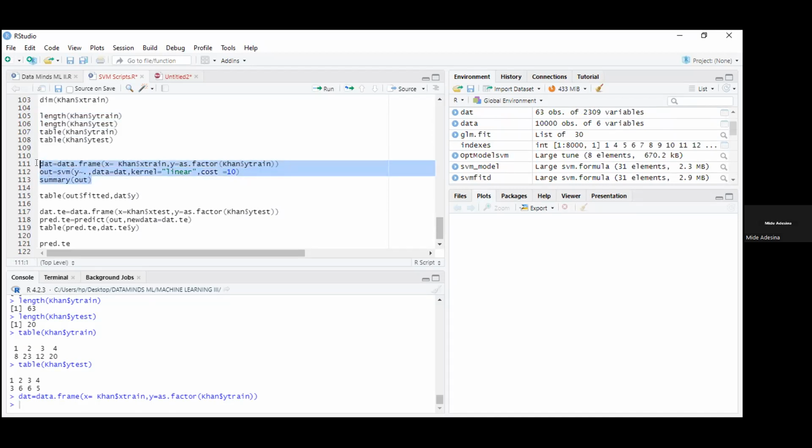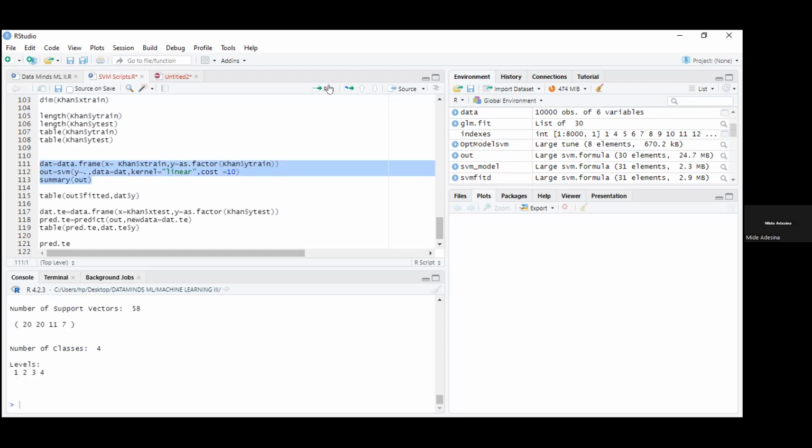So now when we do that, look at what we have. Support vectors is 58 out of 60, because we are dealing with the training set. It also brought the parameters for us: linear kernel, and a cost of 10, which was already defined. For the support vectors, that means 2 vectors are not support vectors. For class 1 we have 20, class 2, 20, class 3, 11, and class 4, 7. So the number of classes, like we had earlier, is 4.